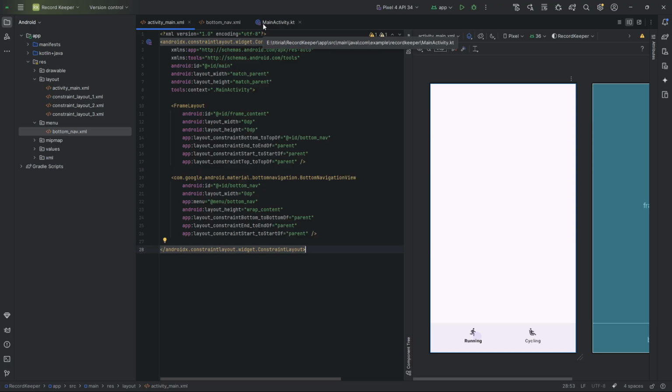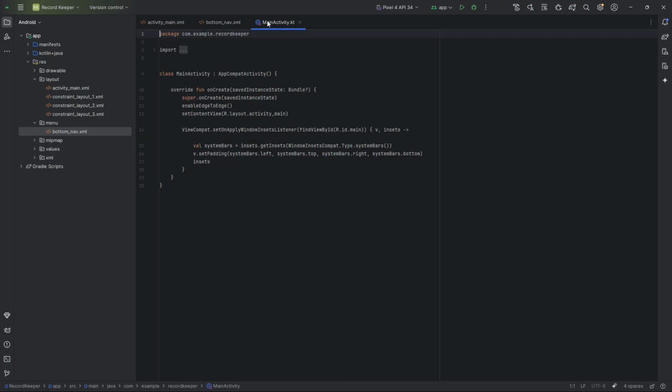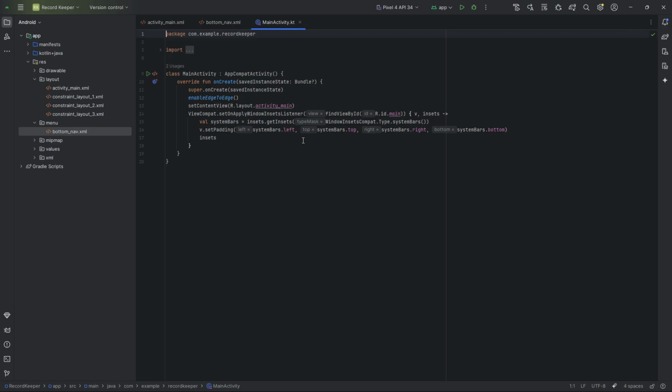And there is something new that we now need to do. So let's move over to main activity. I'm going to press Shift and main activity. And now in this file, we need to find the view.